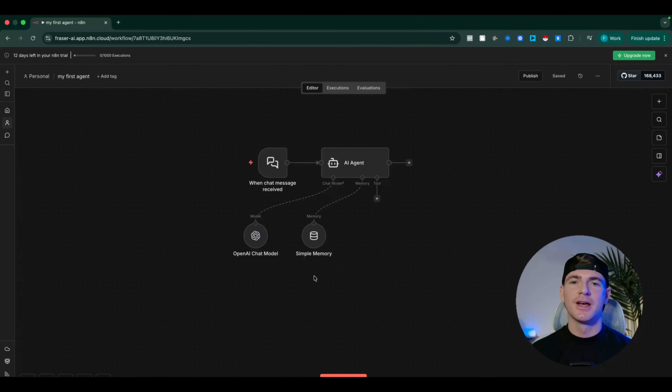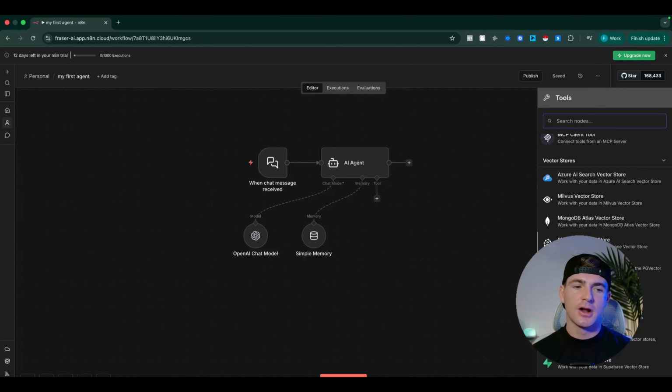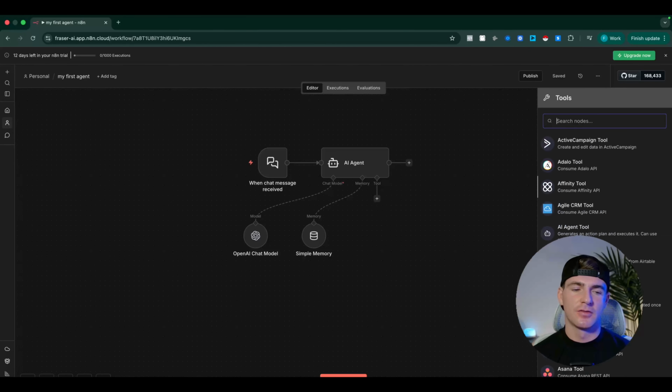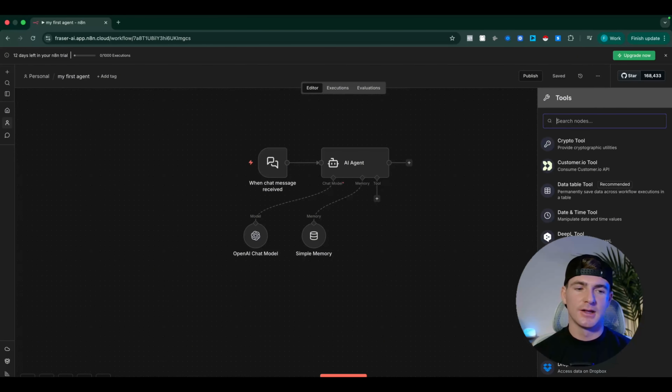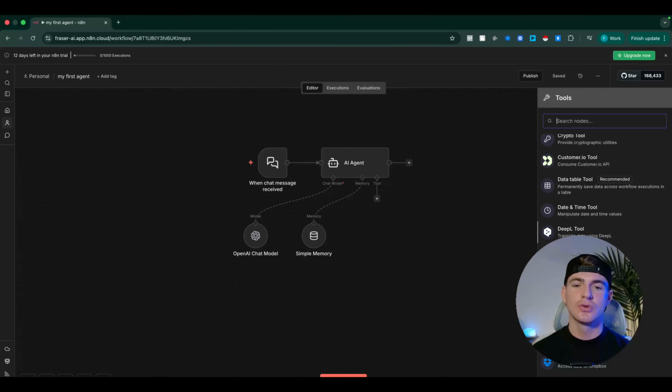So picking up from where we left off in the last lesson, we built this little AI agent which is effectively a clone of ChatGPT, right? We can talk to it through our chat trigger, and our agent has access to an OpenAI chat model and has simple memory so it can remember what we said. Now, as you can see here, we also have tools, and if we hit this plus button here, there are thousands, literally thousands of different tools which we can add to our AI agent. And the way that that AI agent is going to use those tools is going to depend on our input.